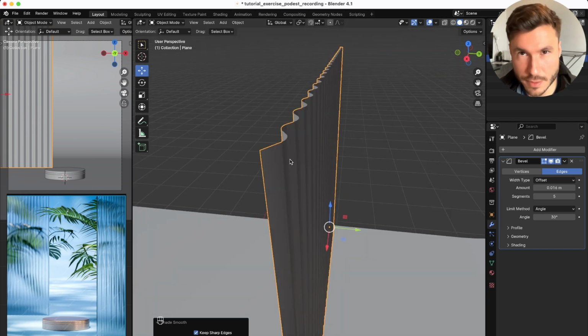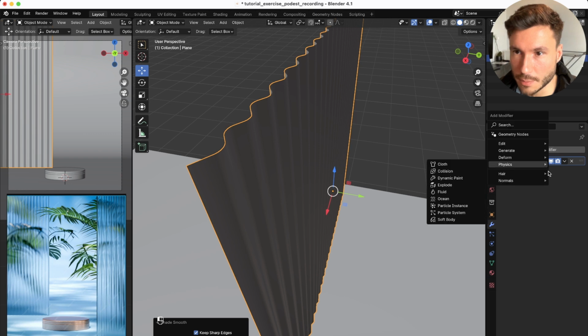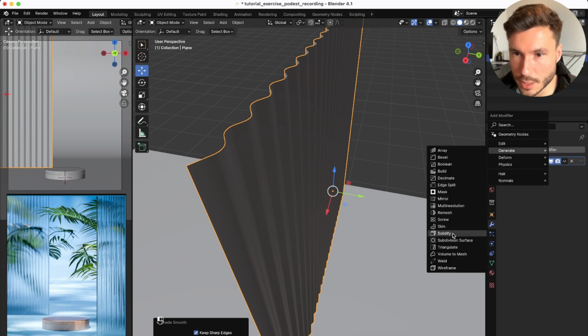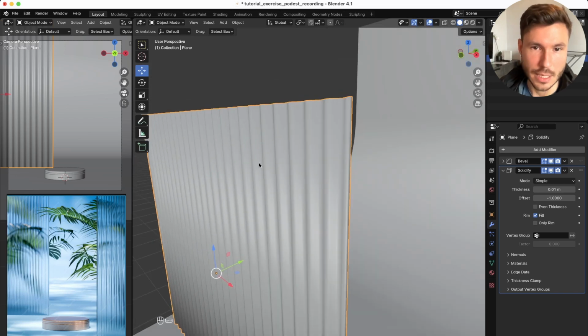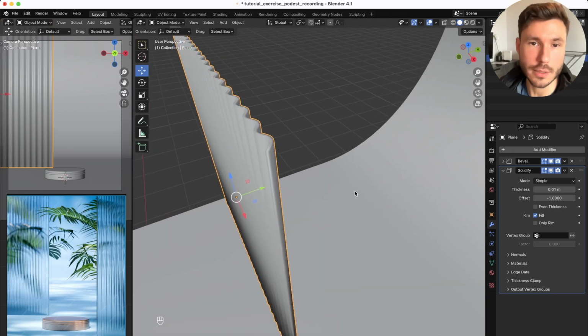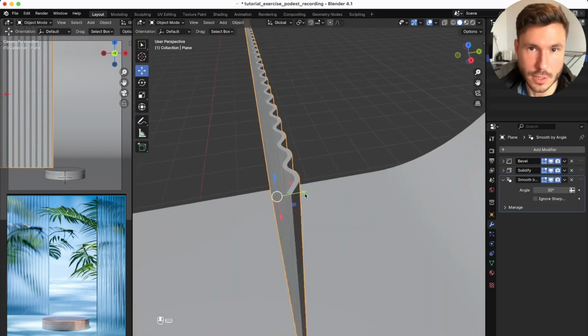So react physically. Go here to Modifier and add one more Solidify. Give it some thickness, and now our shading looks super weird. So for that, add one more modifier here, Normal, Smooth by Angle, and now you see it's fine.